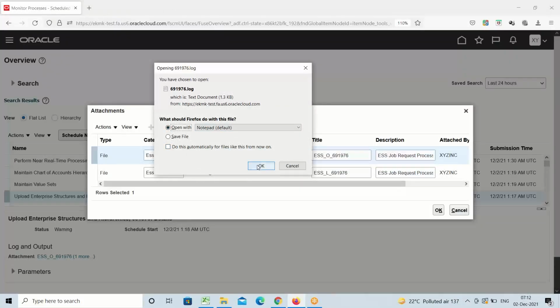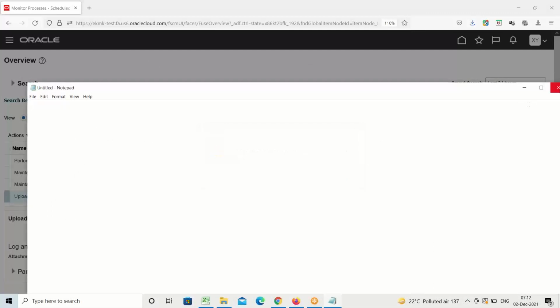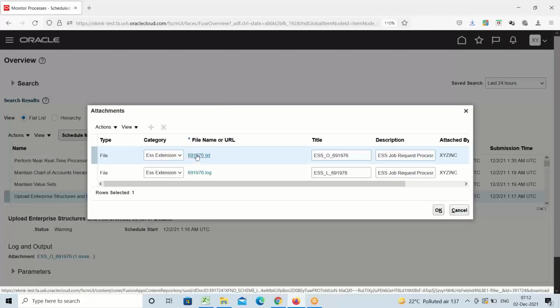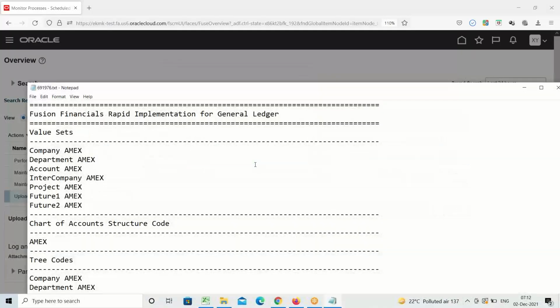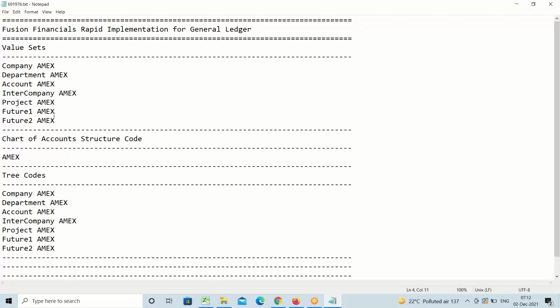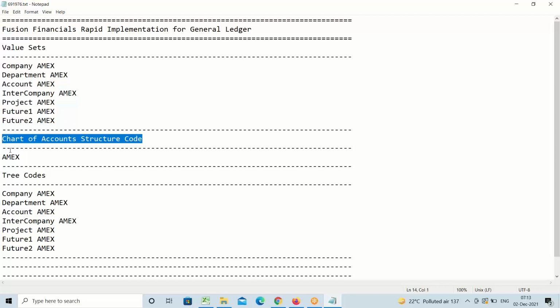Go to the log file, open this file. So these are the value sets the system created: company MX, department MX, account MX, intercompany MX, project, future 1, future 2 MX, and the chart of account structure code, which it created with the name MX.